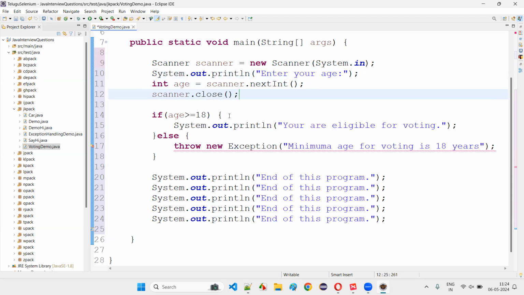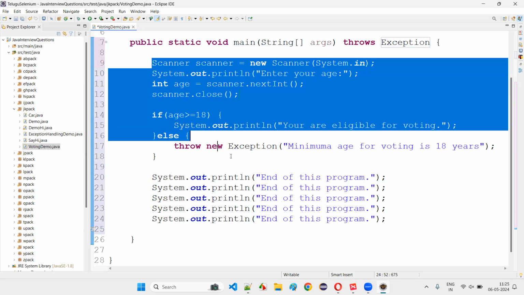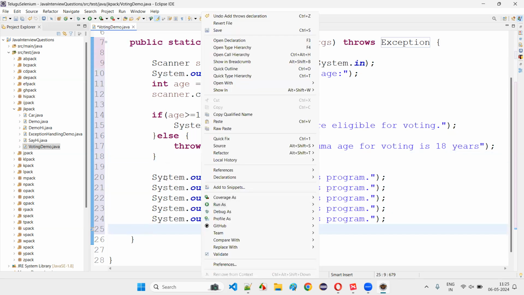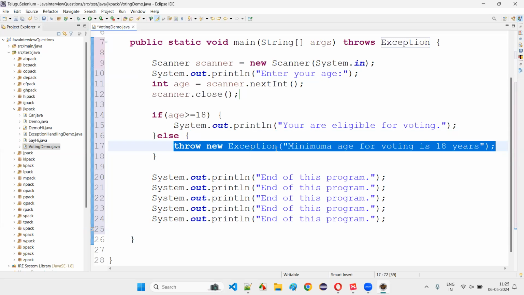We can handle the exception, guys. Hover the mouse on this, you see, it says ignore the exception. So that's okay. This code will not be executed if an exception occurs, and if the exception doesn't occur, the remaining portion of the code will be executed. Let's see that this is how we can throw an exception manually.